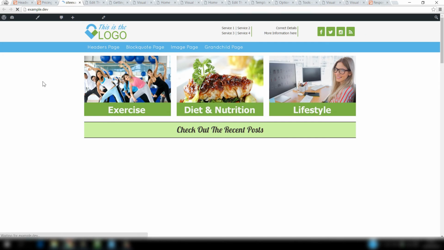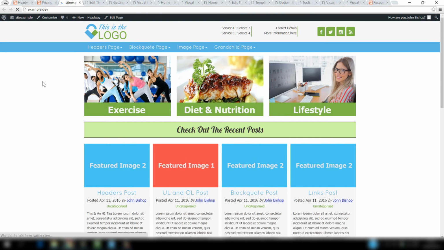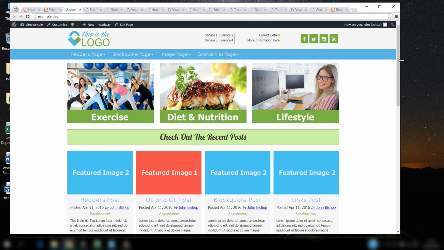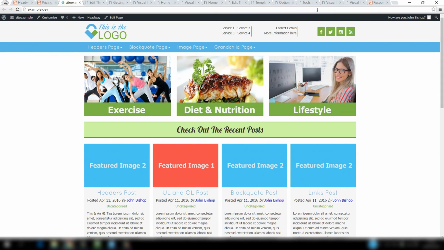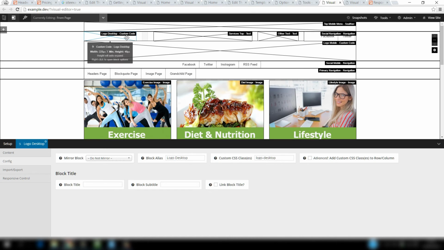logo is sorted. However, when the website responds, and therefore it's at different screen resolutions, the other blocks that you've got to the side of the logo will then have an adverse effect on this particular block because we've widened it in the visual editor here.